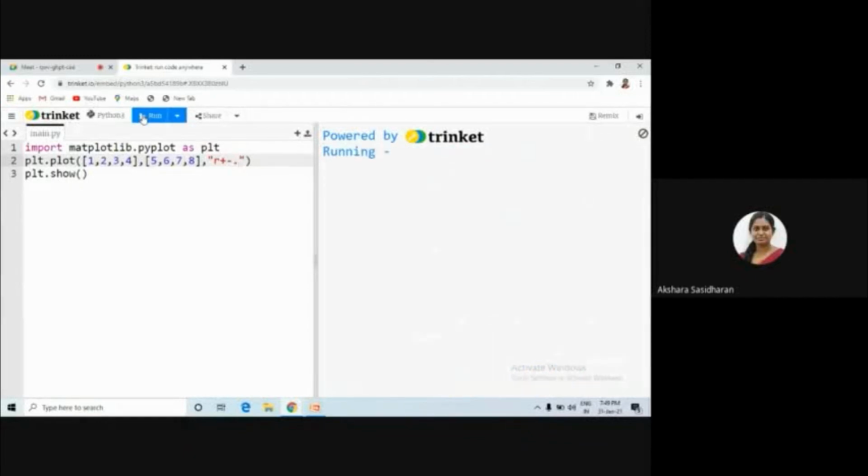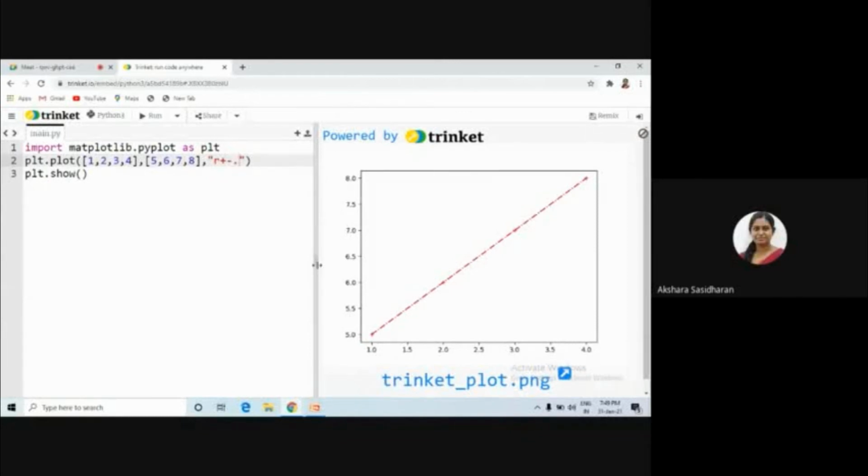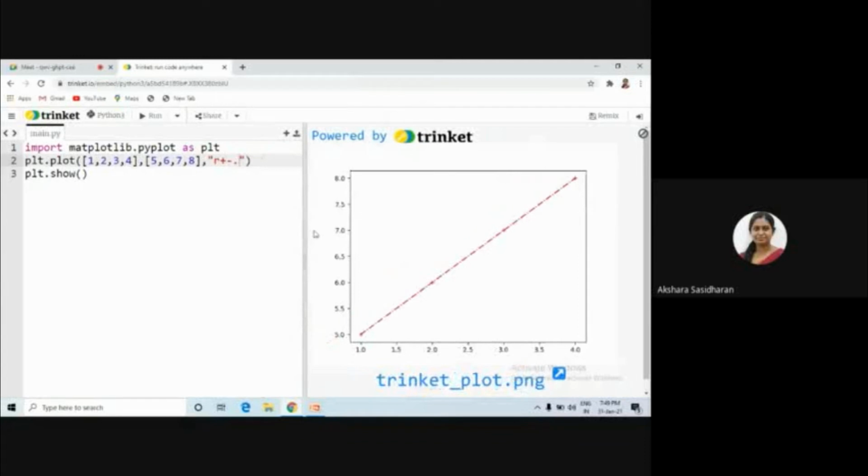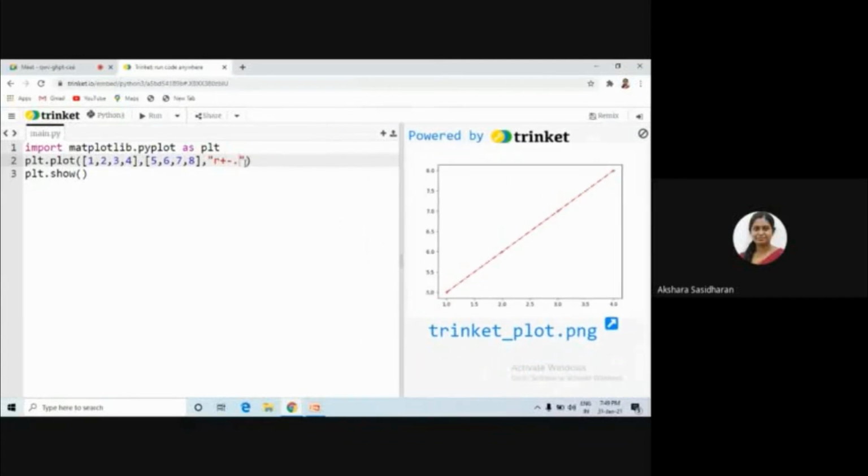So I am running the program. The output will be displayed in red color, with plus as the marker, and dash dot is the dotted line. Look at this output. This plus, plus, plus is the marker, dash dot, dash dot is the dotted line, and the color is red. So this is formatting. You can change the color to r, cyan, red, magenta, anything. This is all about formatting, or fmt.